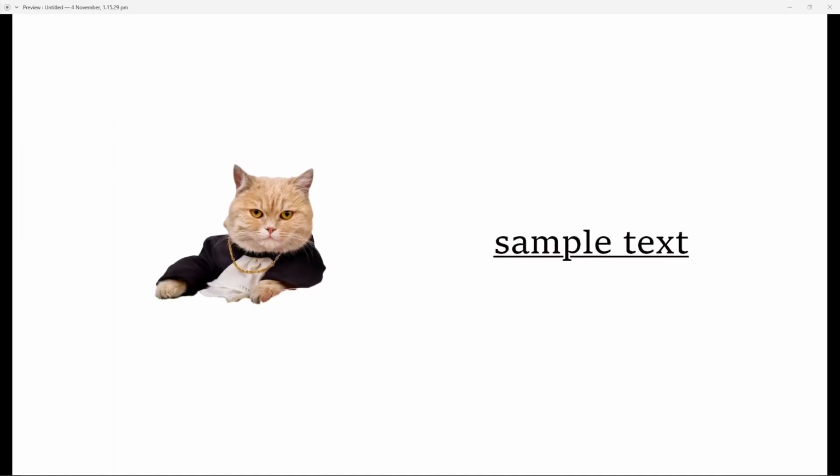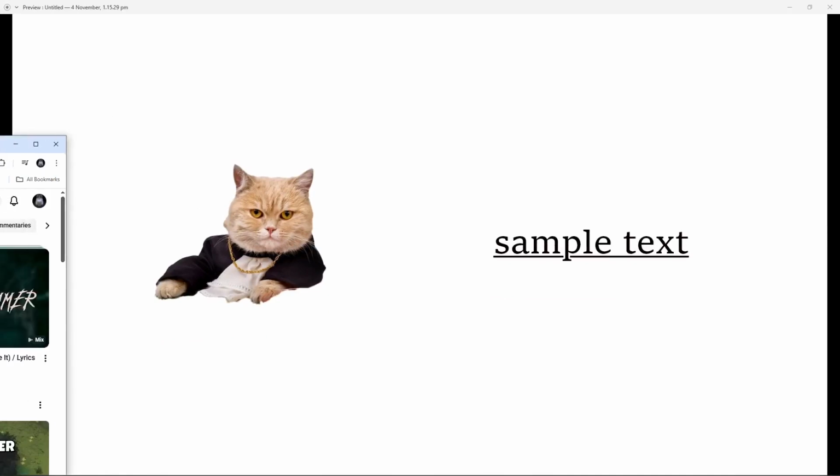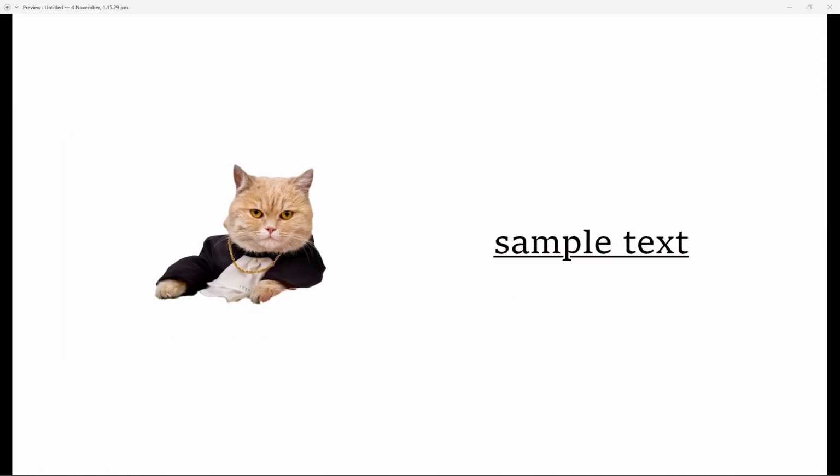And there you have it. With these steps, you've successfully added hyperlinks to both text and objects in your designs, making them interactive and user-friendly. Keep experimenting to see what works best for your projects.